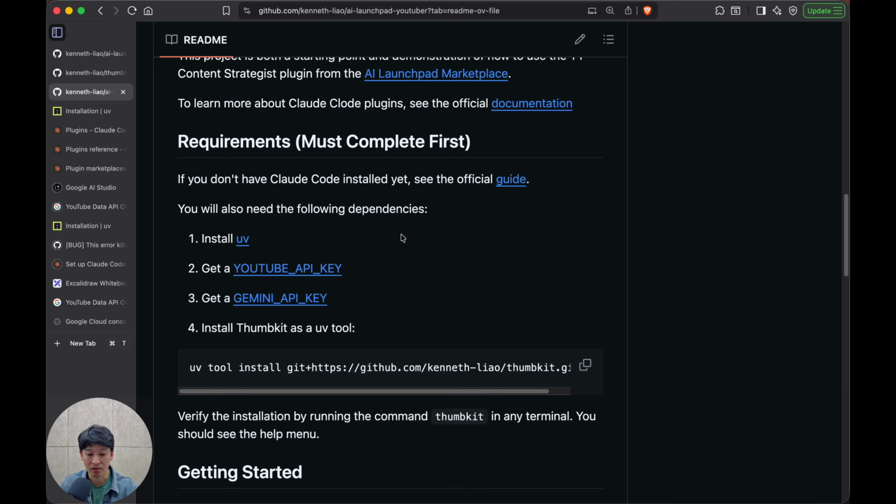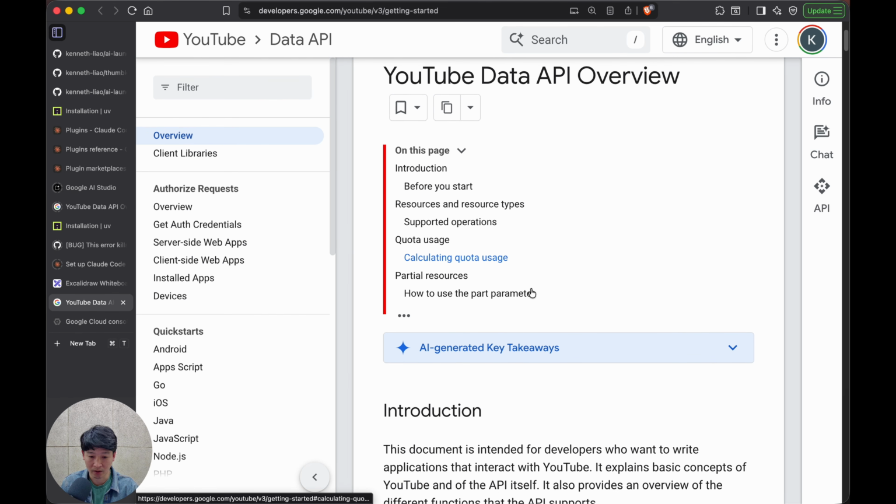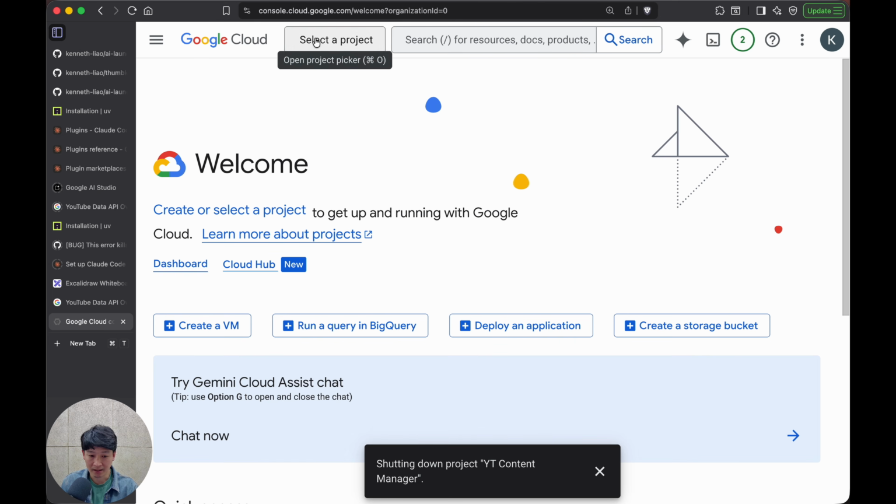Then we're going to need to get our YouTube API keys. So if you click on that link, you'll get the full instructions for setting up an API key for the YouTube Data API. Basically, you're going to want to head over to console.cloud.google.com. If it's your first time here, you might not have any projects, but just make sure that you're logged in with the Google account that's associated with your YouTube account as well.